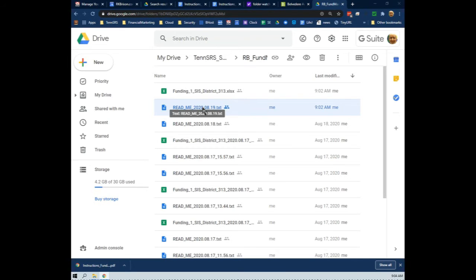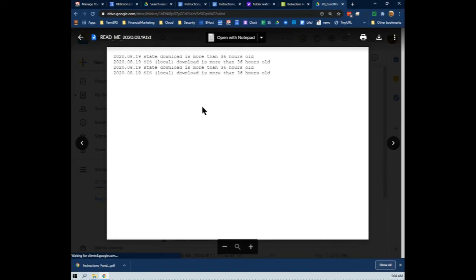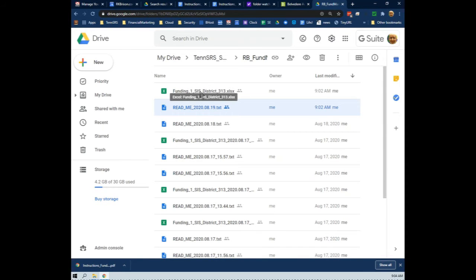Now I could double click on the funding 1 file and I could take a look at that through the browser, but I want to look at the README file, and you notice I have a notification that the state download and the SIS download were both more than 36 hours old. Now that's a safeguard I put in so that you'll know in case you haven't got the latest information. If you just downloaded files but you're getting this notification, it may be that you're not moving the correct new files into your shared folder. So that's something to be aware of.